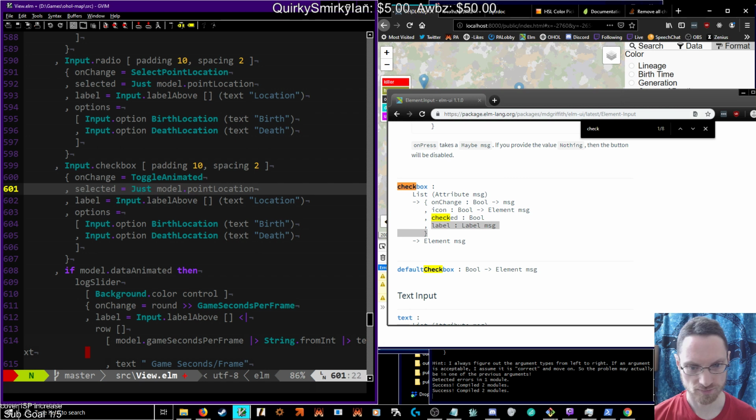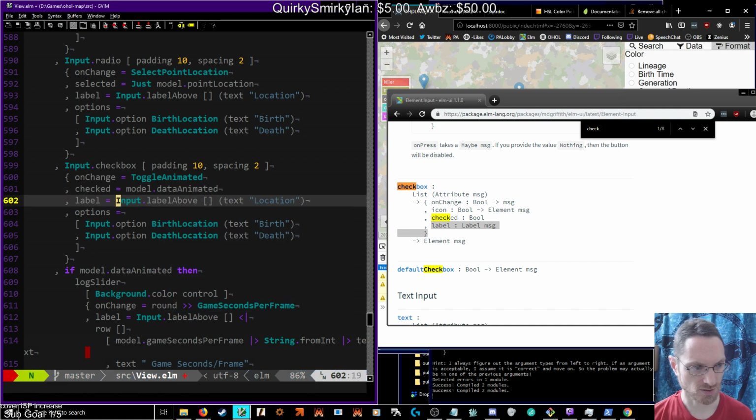Toggle animated. On change. This has checked. Model.data animated. Label is, everything else is label above, but that seems kind of odd for a checkbox. Label left. I don't know, there's got to be a better name for timed, but. And icon.